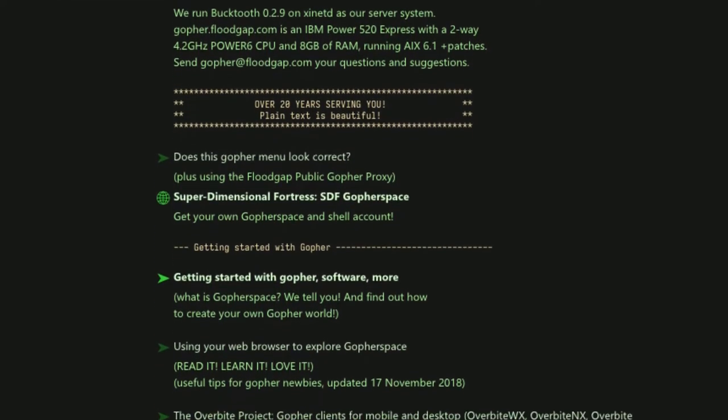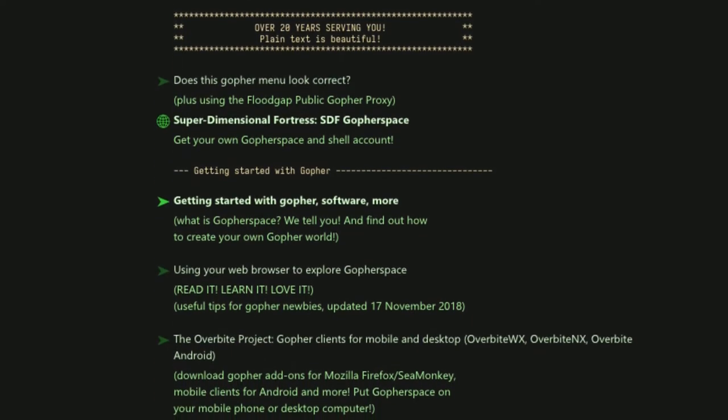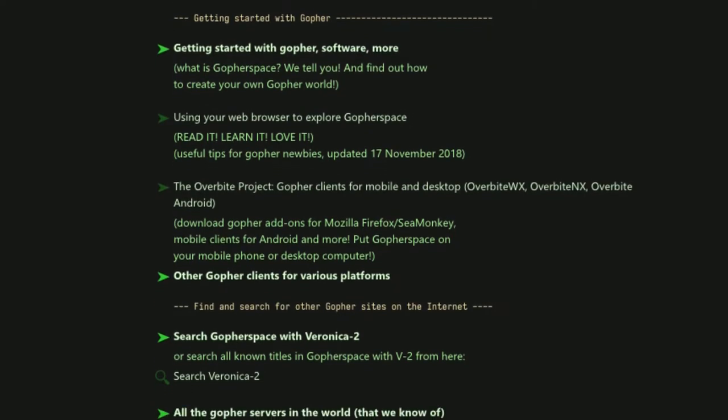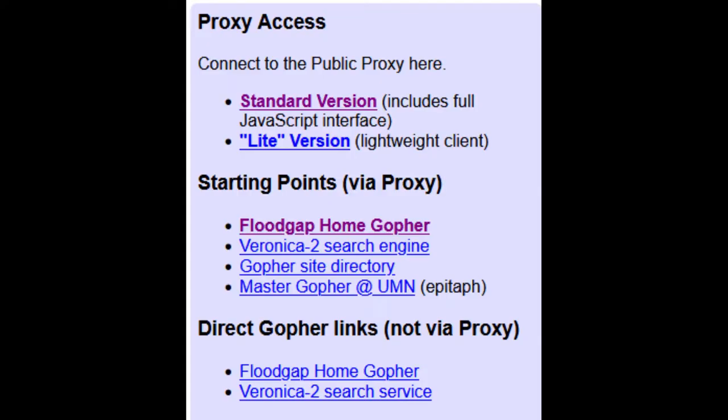Floodgap was a great hub, full of a wealth of information, including links to pretty much every known Gopher server, search functions, and popular links. Floodgap also has a normal website which includes a Gopher proxy, so you can search Gopher without even needing to download a client, although I don't recommend it as it sort of defeats the purpose.